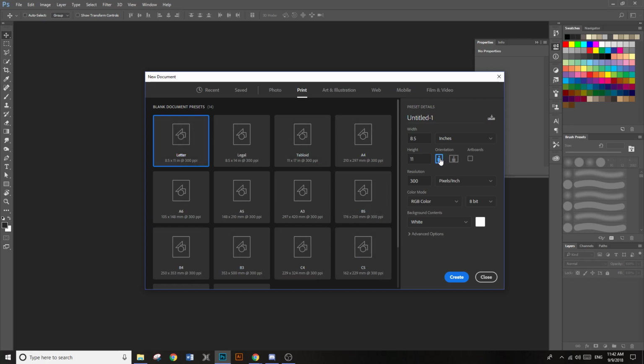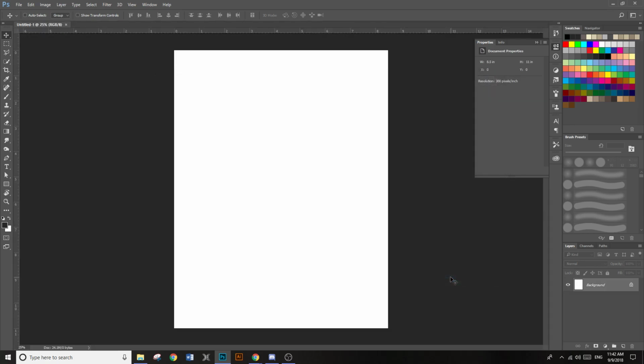You can either have it in portrait or landscape mode. So that's just up or sideways. We'll stick with portrait right now and hit create. So here's our piece of paper. Now at this point, you can kind of do whatever the heck you want, but today what we're going to look at is pasting pictures, removing backgrounds, and using the text tool. Maybe we'll play around with some layer styles as well.